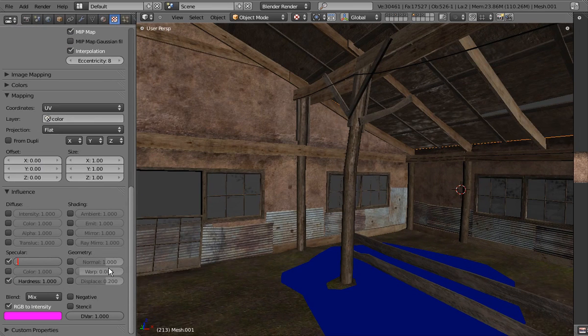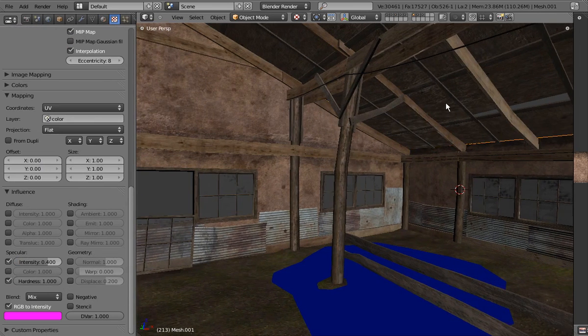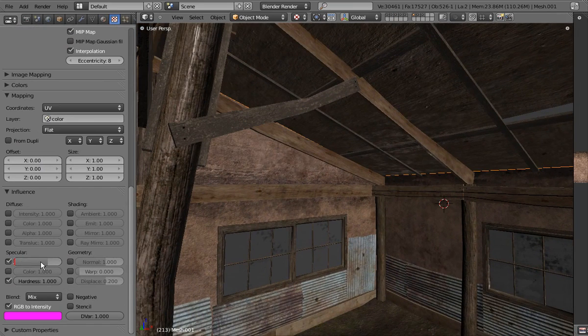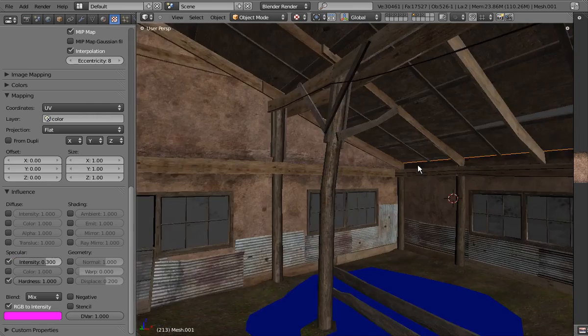Right now I just selected the roof because the specularity was a bit high, so I cranked it down to 0.4. And then 0.3.